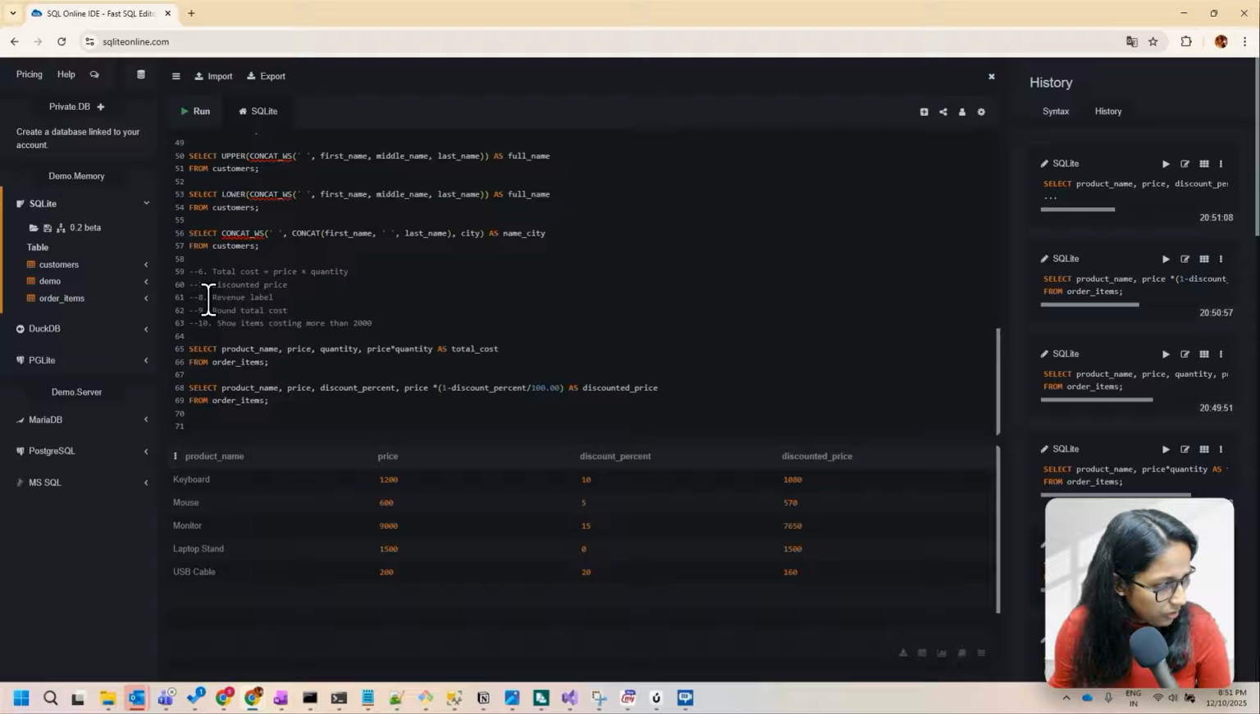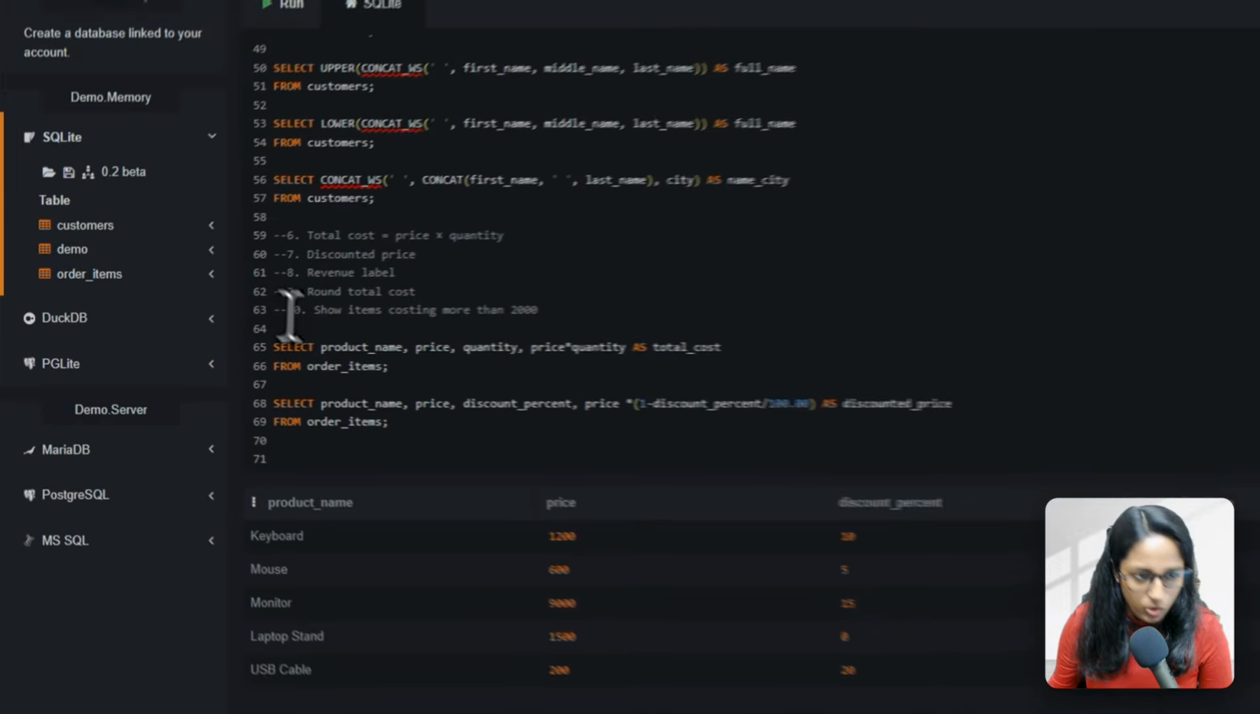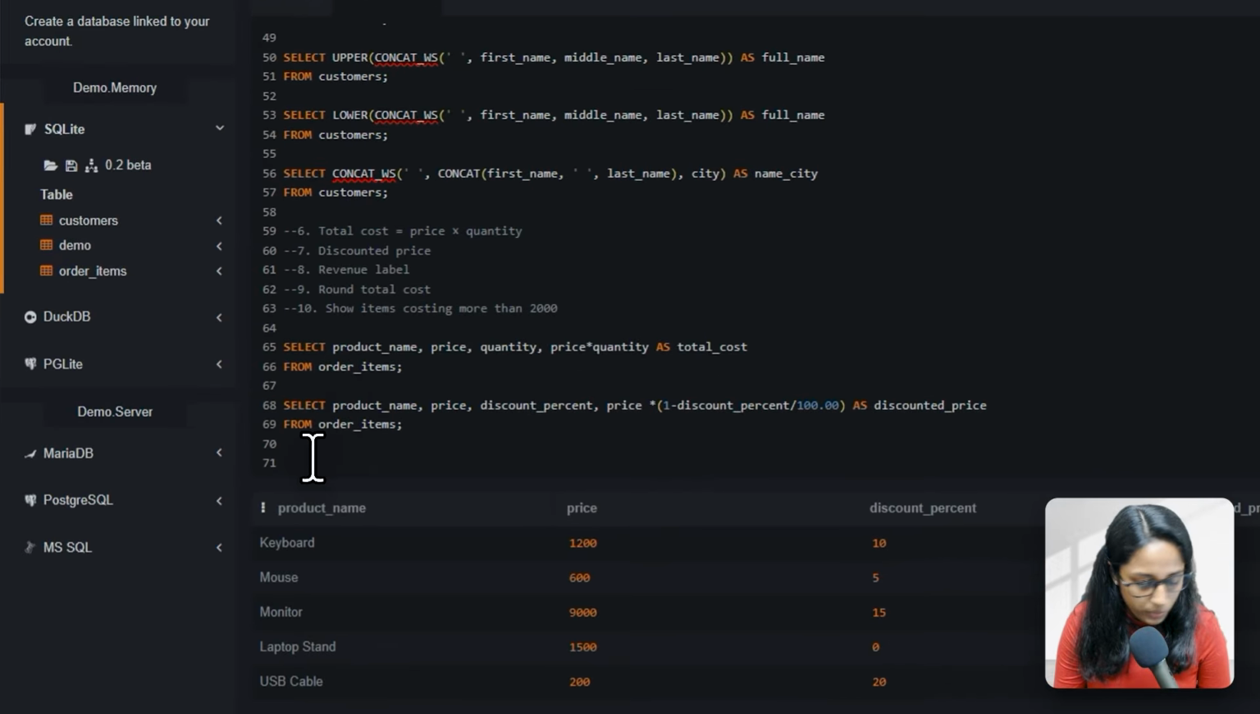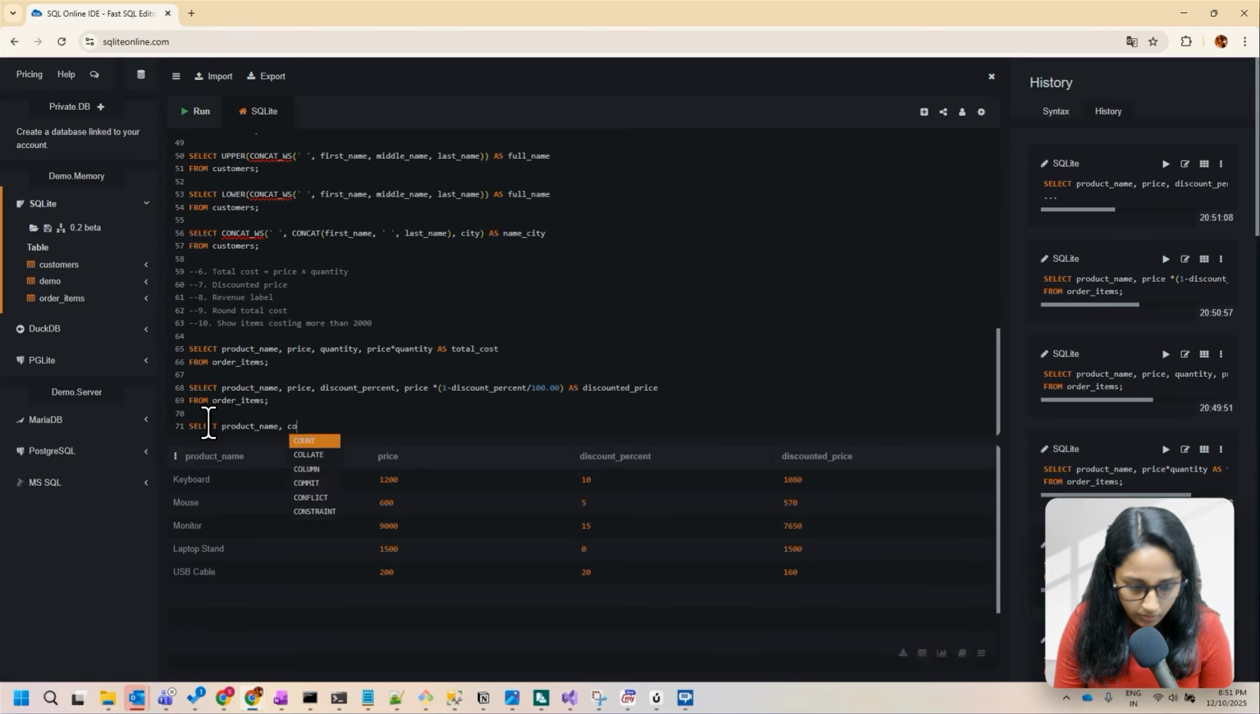Now let's see what would be a revenue label. When I say revenue label, I want to make it look like with rupees and all. So how can I do that? I would use select product name, and I will use my concat function. Concat, I will put a revenue. Okay, let's put a dollar symbol because I am unable to find the rupee symbol on my keyboard.